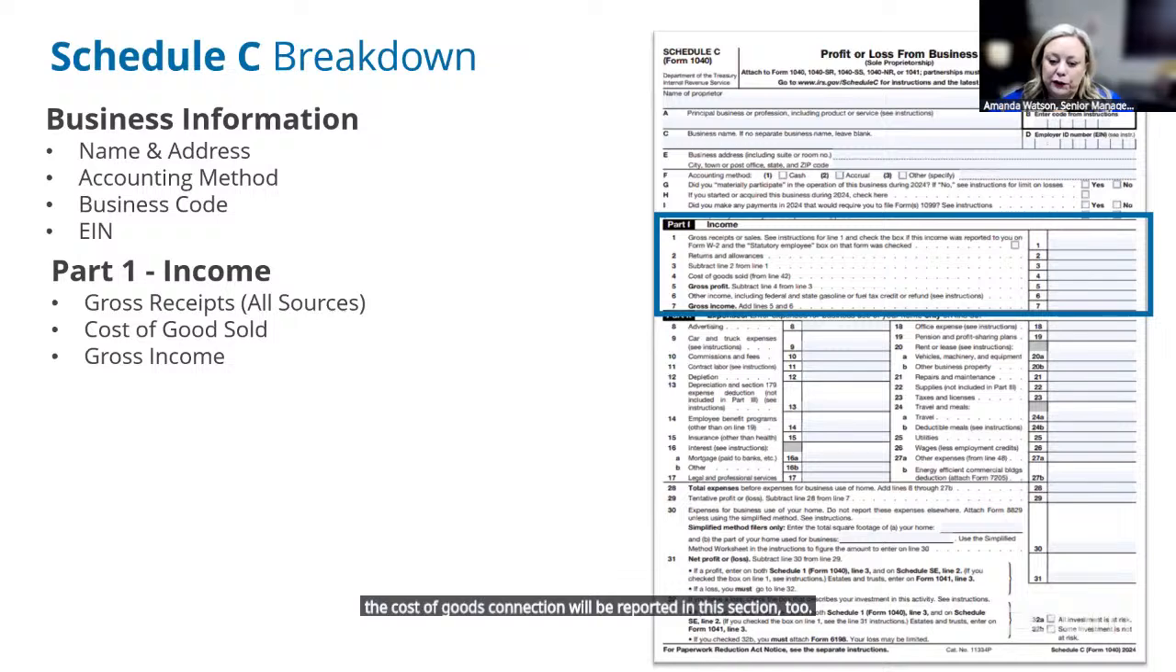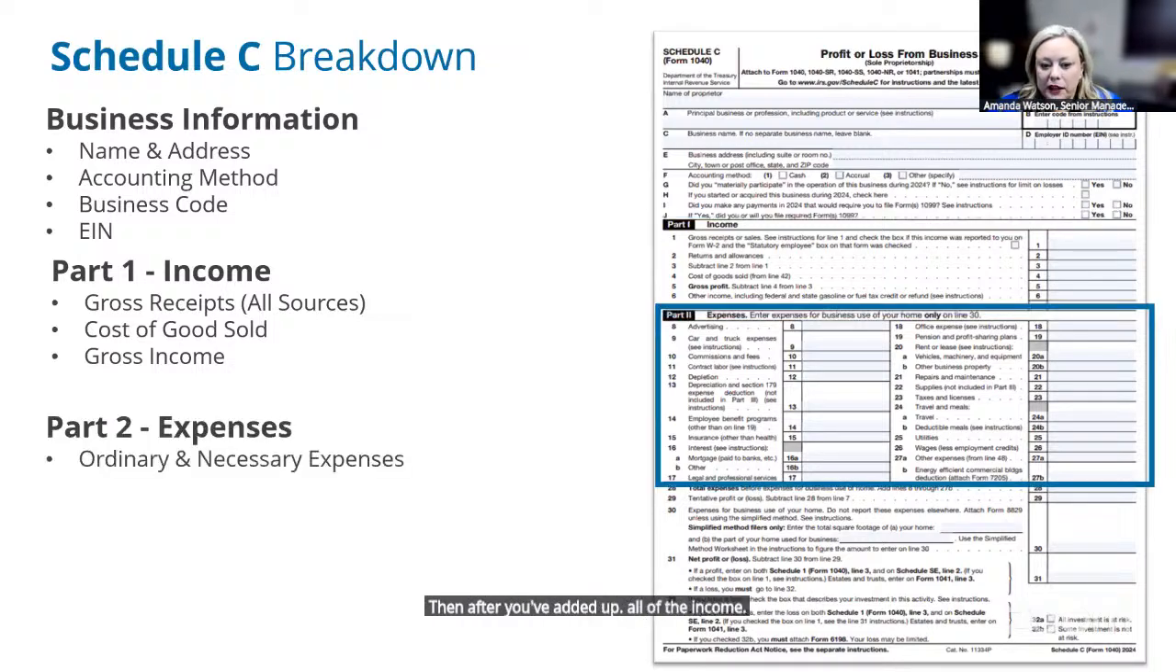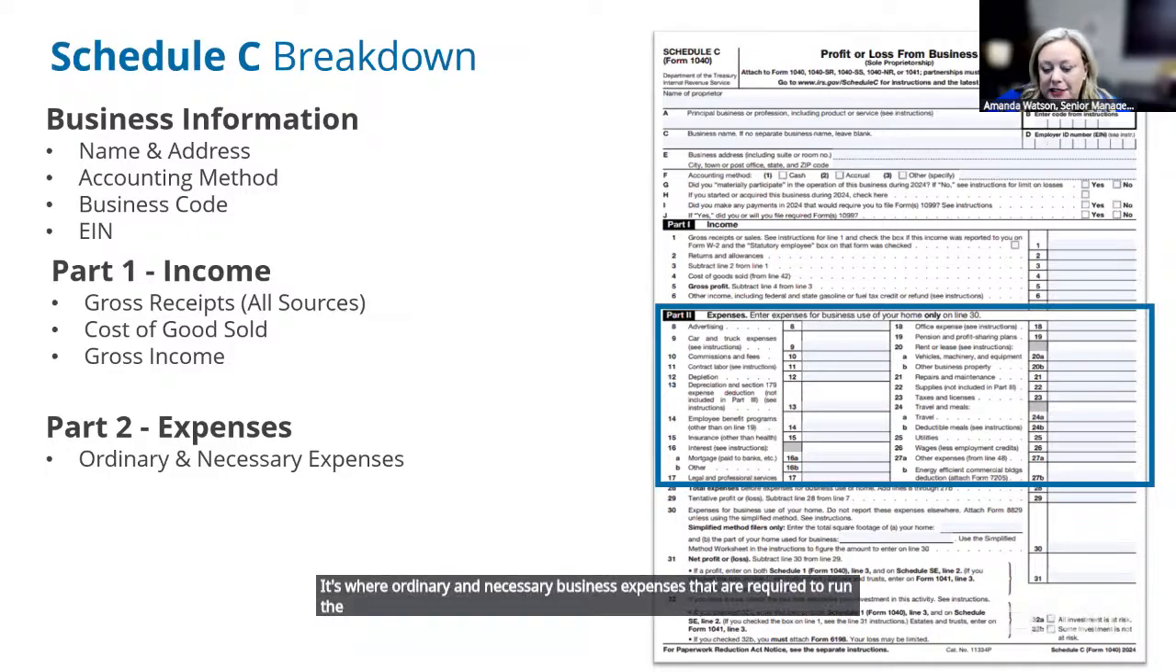Then after you've added up all of the income, we then move to the expense section. And the expense section, I think, is where there is a lot of confusion, especially among taxpayers. Like, what is deductible? What isn't? But it is really the heart of the Schedule C, in my opinion. It's where ordinary and necessary business expenses that are required to run the business are accounted for and subtracted.